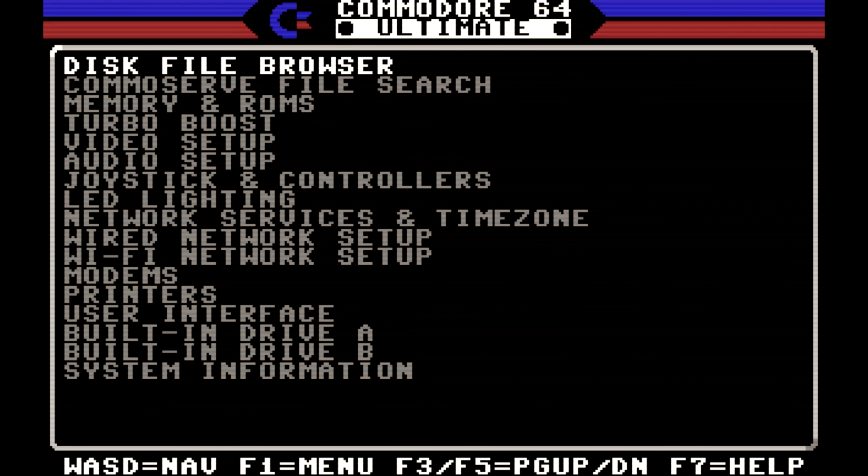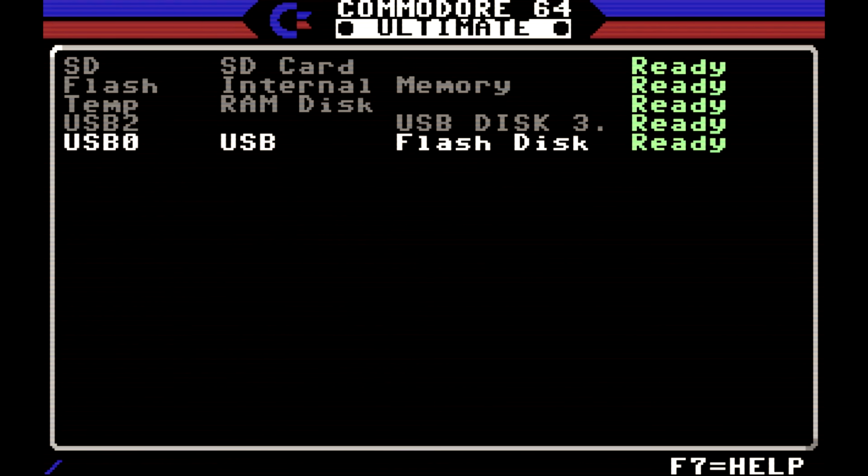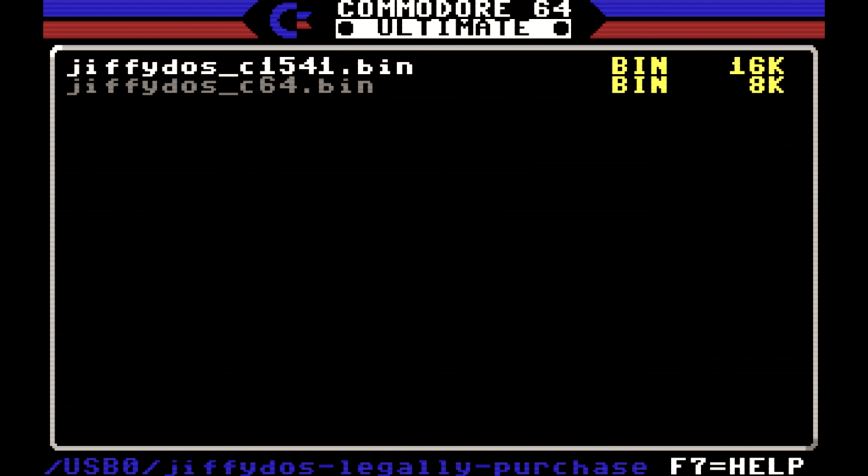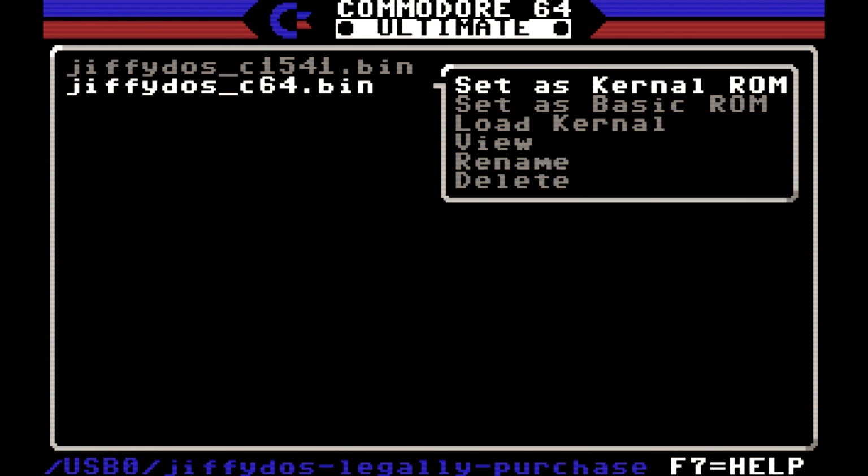Now let's go take a look for the files. We go to disk file browser and it's USB 0. Yep, there it is. JiffyDOS legally purchased. And there we have it. JiffyDOS C1541.bin and JiffyDOS C64.bin. To install these, all you gotta do is hit enter. It recognizes it as a ROM file.